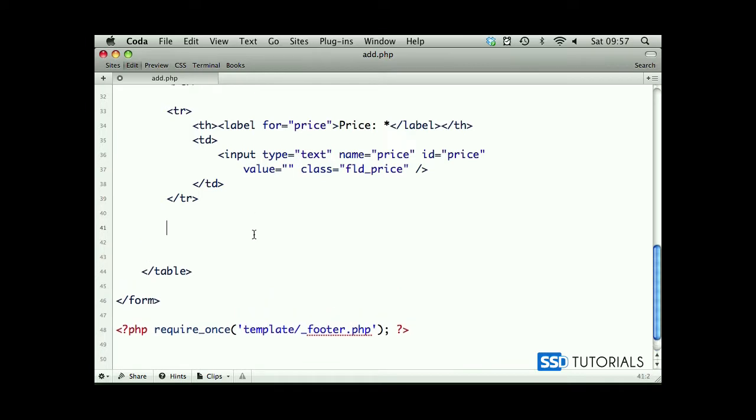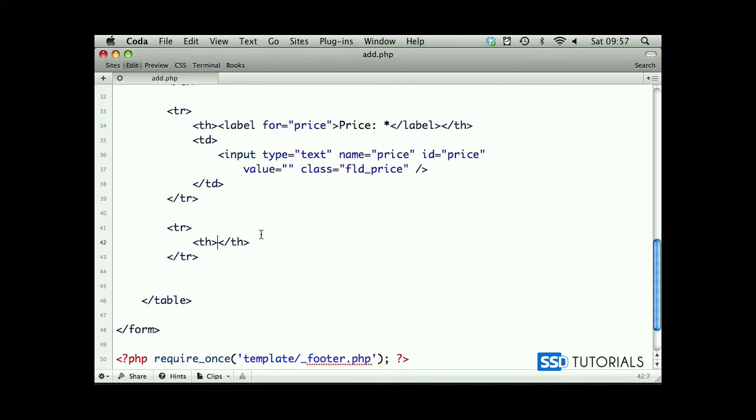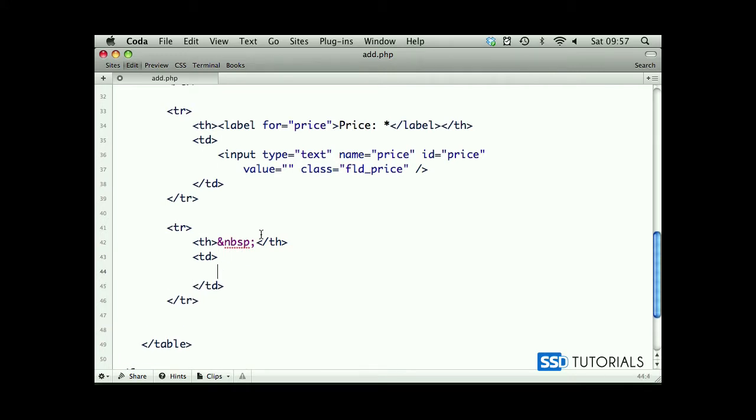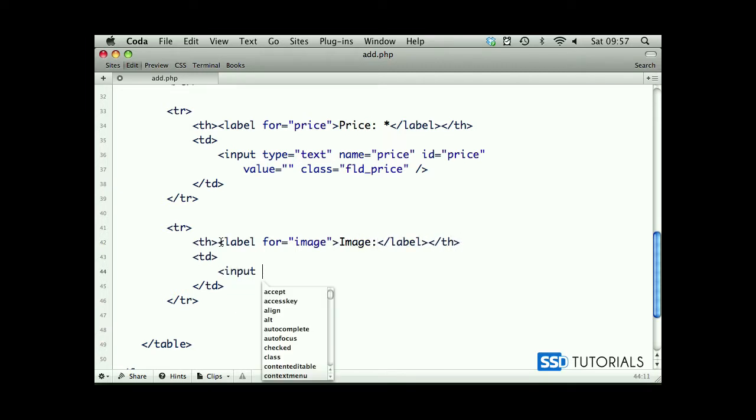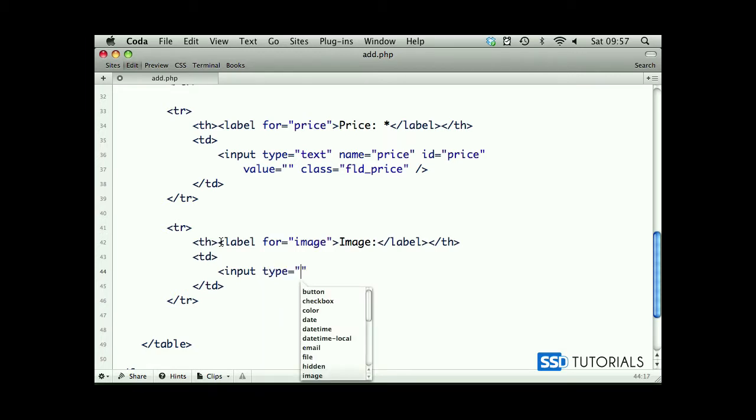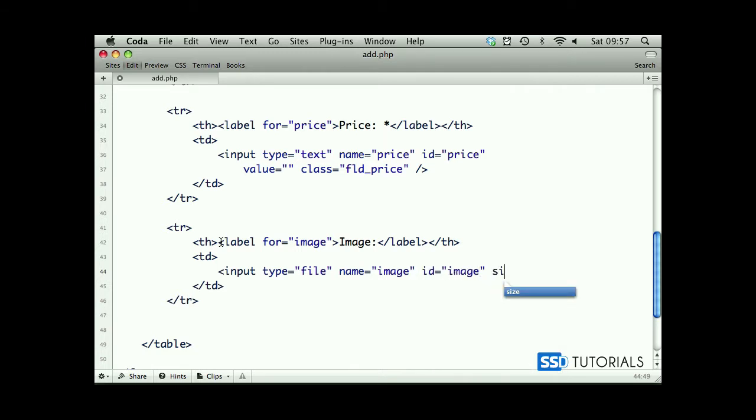Okay, and our last field will be for the image, so tr first obviously, then we have th, which will have non-breakable space, and td, we have, sorry, it's not going to be non-breakable space, wrong, label for image isn't required, so we can leave it like this. Then we have input tag in the table cell, type file, name image, id image, and size, let's make it 30. Then slash and closing tag.